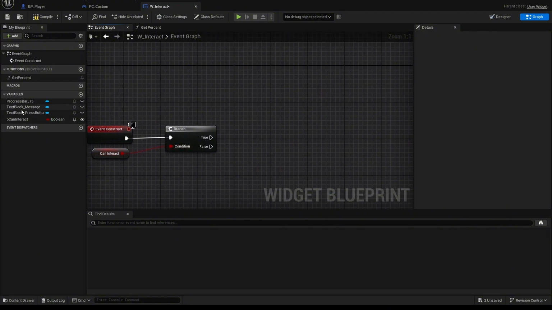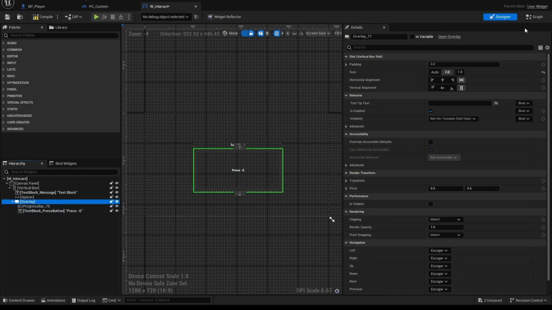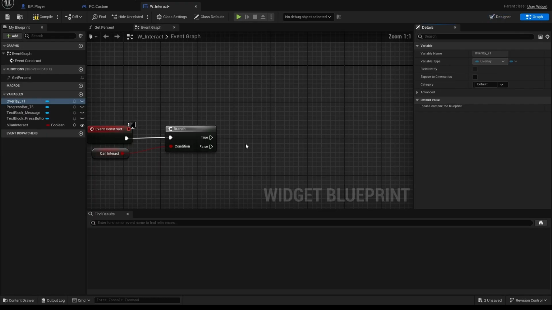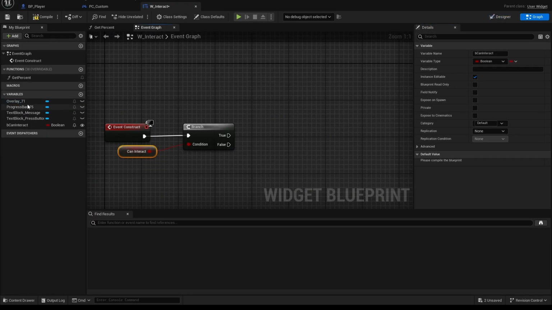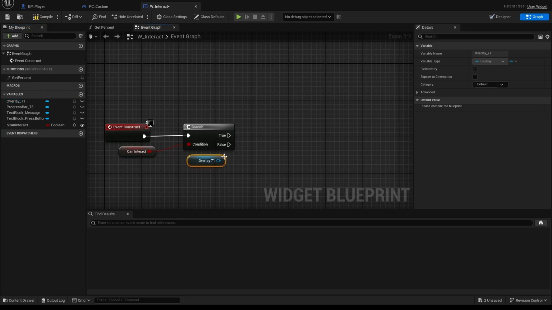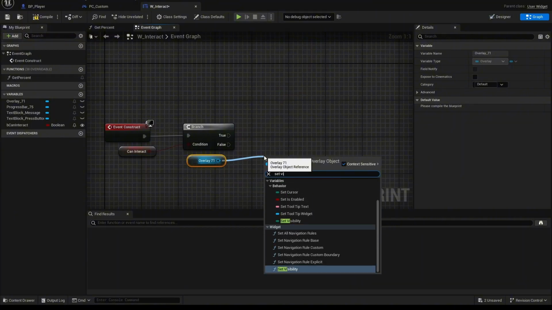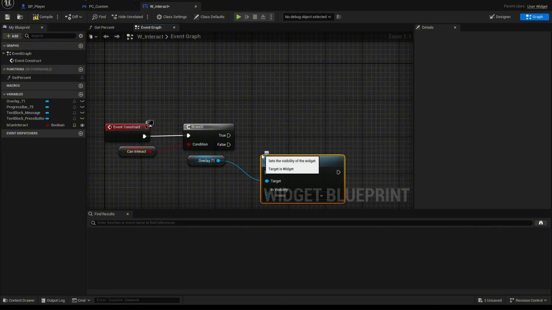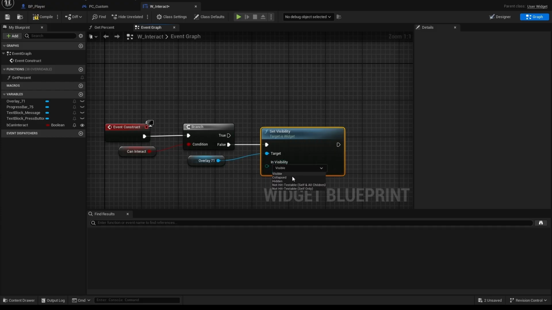Oh, whoops. We also need to make sure our overlay itself is also a variable, because we're going to use this can interact to hide or display the overlay itself and not the stuff inside of it. So set visibility off of false, so we cannot interact with this. Then the overlay needs to be hidden.